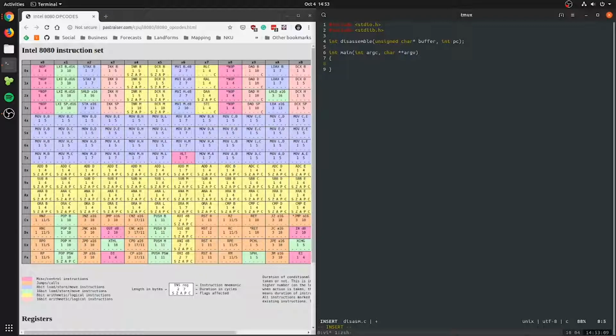So let's start off with some of the basic structure here. We're going to take in a file from the command line, which is going to be the file we are going to disassemble, which in this case is our invaders.h. That's what we are going to be testing on.